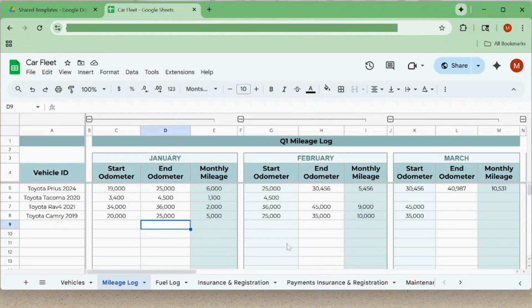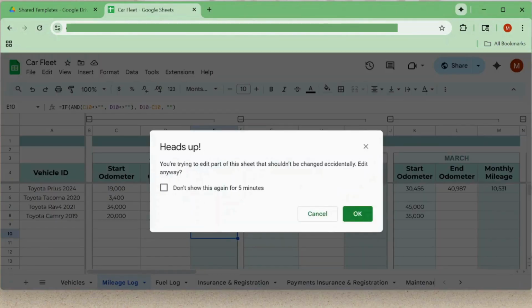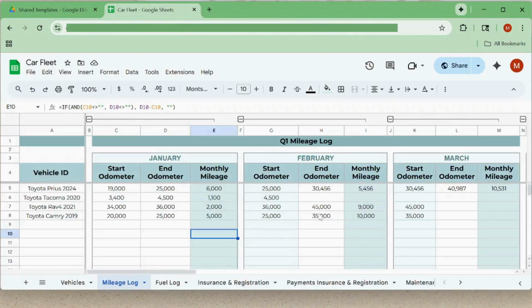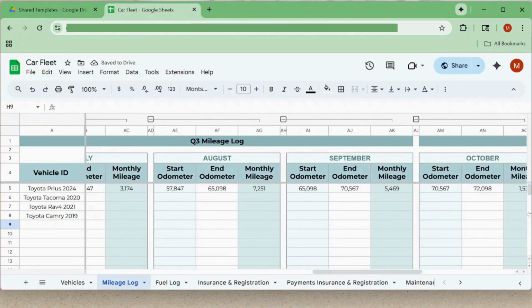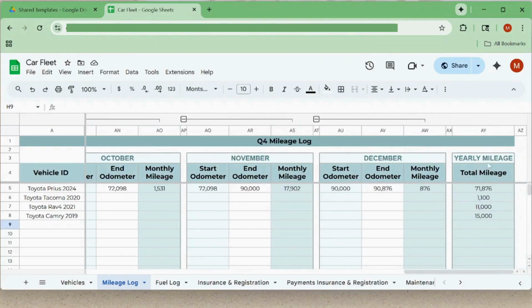If you try to enter it, it will give you a warning sign like this. Make sure you don't click OK. Just click Cancel, because if you click OK, you can delete the formula. And if you purchased a vehicle, let's say in March, you cannot enter anything here. So you can enter just the end mileage of the previous month, and it will automatically enter the start mileage. At the end, you also have the yearly mileage for each vehicle.